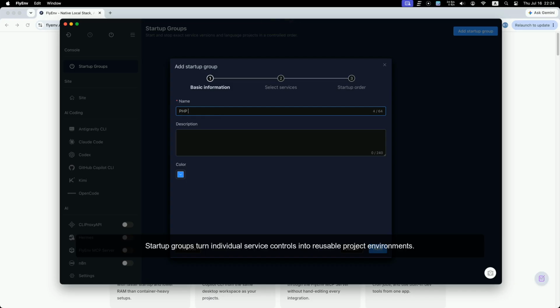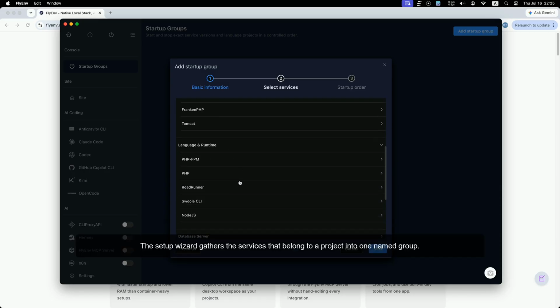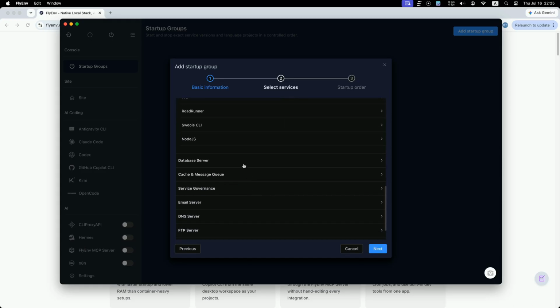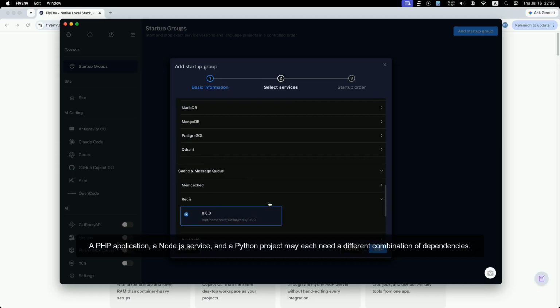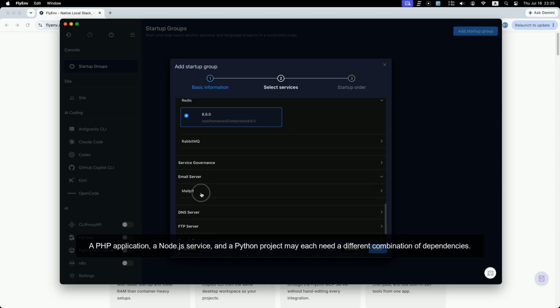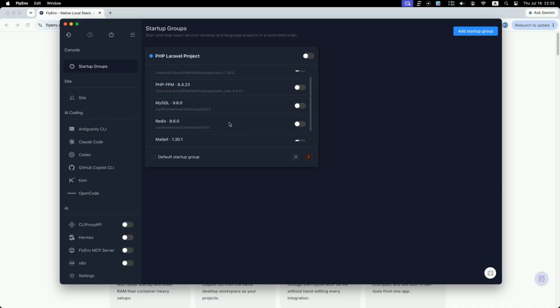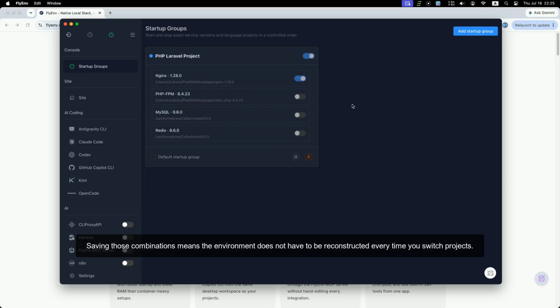Startup groups turn individual service controls into reusable project environments. The setup wizard gathers the services that belong to a project into one named group. A PHP application, a Node.js service, and a Python project may each need a different combination of dependencies. Saving those combinations means the environment does not have to be reconstructed every time you switch projects.